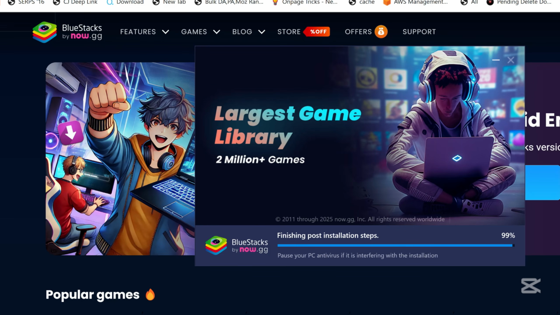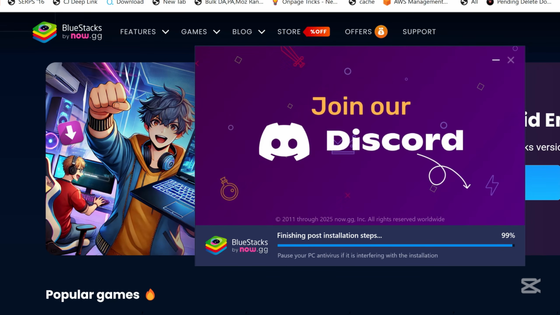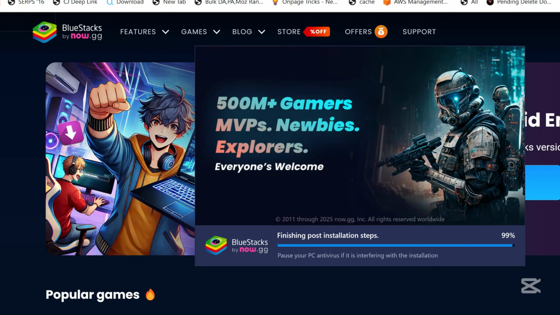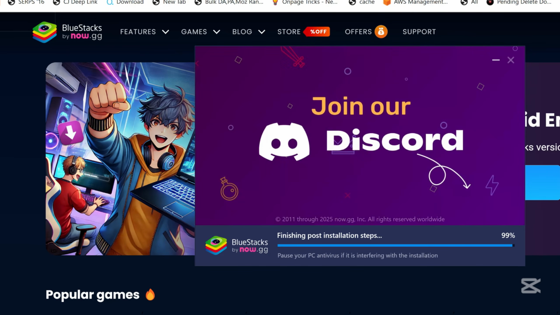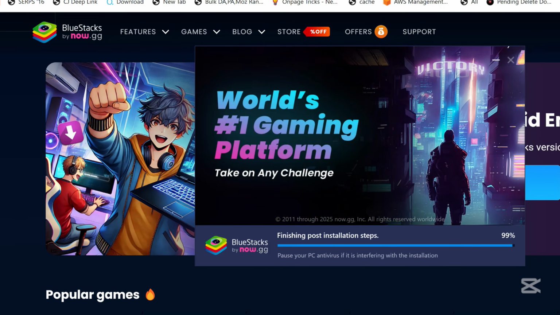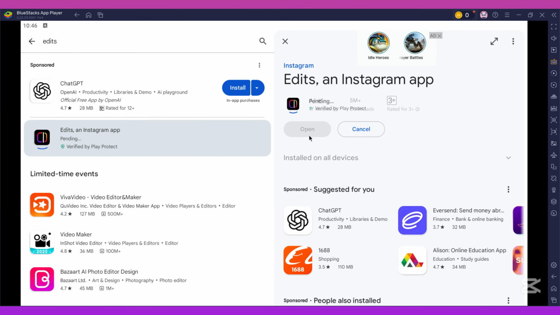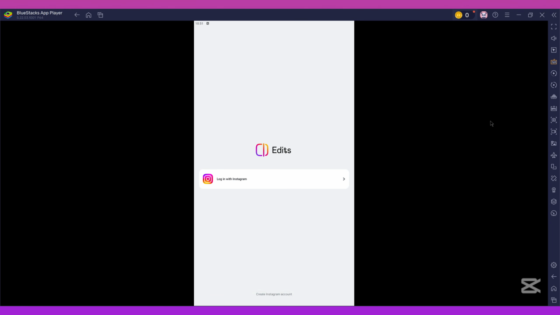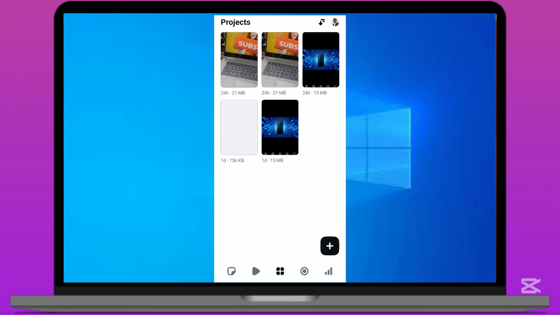Once installed, you'll need to set up the emulator, often involving signing in with a Google account, just like a new Android phone. Open the Google Play Store within the emulator, search for Edits by Instagram and install the app. Open the Edits app within the emulator and log in with your Instagram account. Once you've done this, you should be able to use the Edits by Instagram app within the emulator environment on your laptop. This would give you access to all the features of the mobile app on a larger screen.